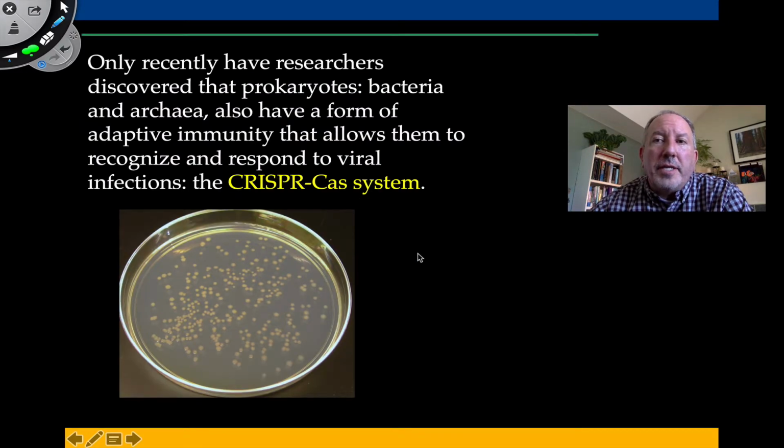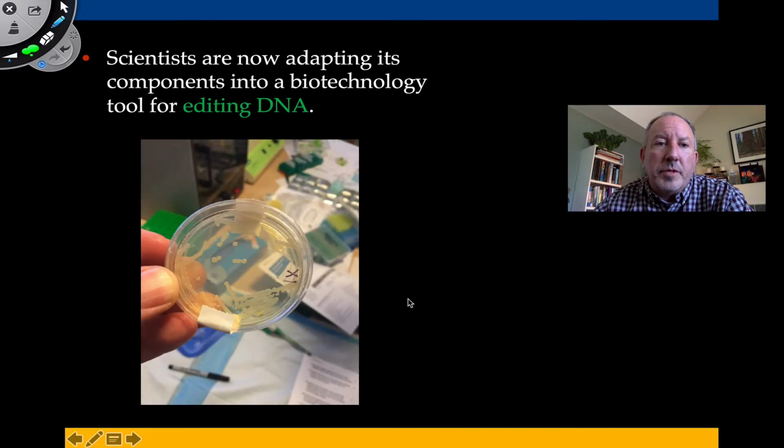So the whole point, being that it's adaptive, is that we've been primed by the vaccine to respond to future infections. And so this is what's going down with bacteria in CRISPR-Cas9. As I was mentioning, it's the bacteria, and here's a picture of bacteria growing on a petri dish. It's the bacteria's response to a viral infection. That's what the CRISPR-Cas9 system is really all about.